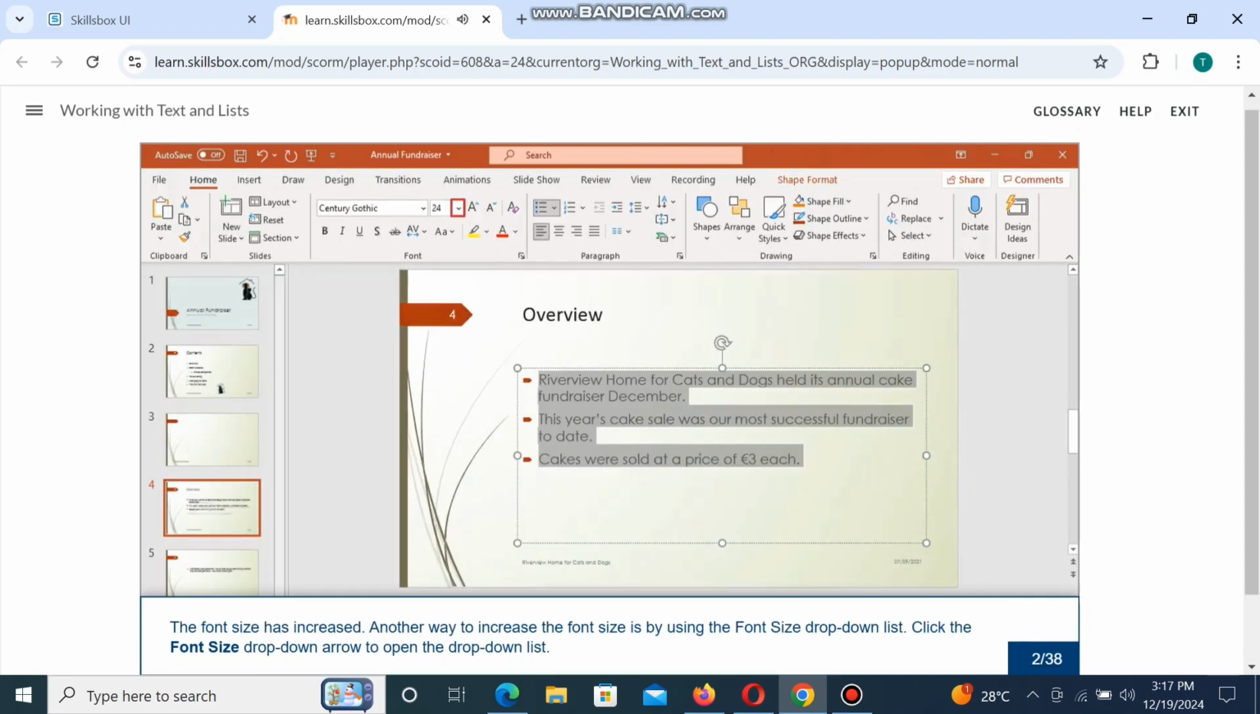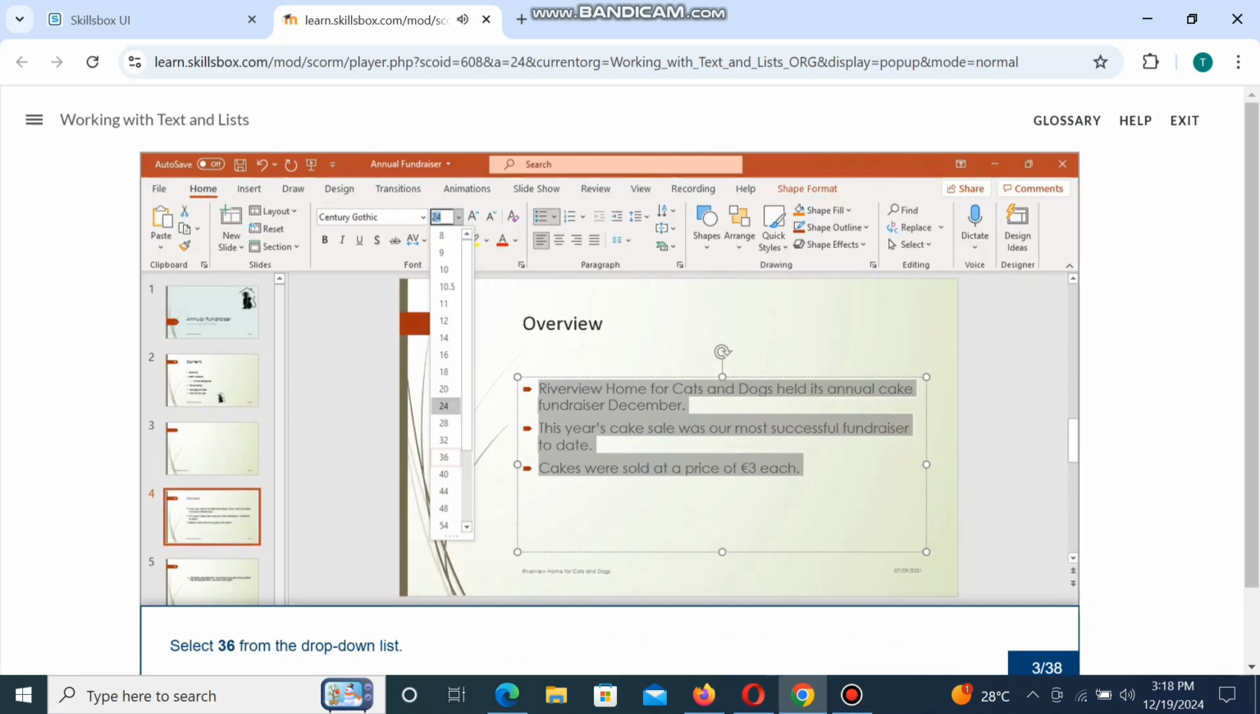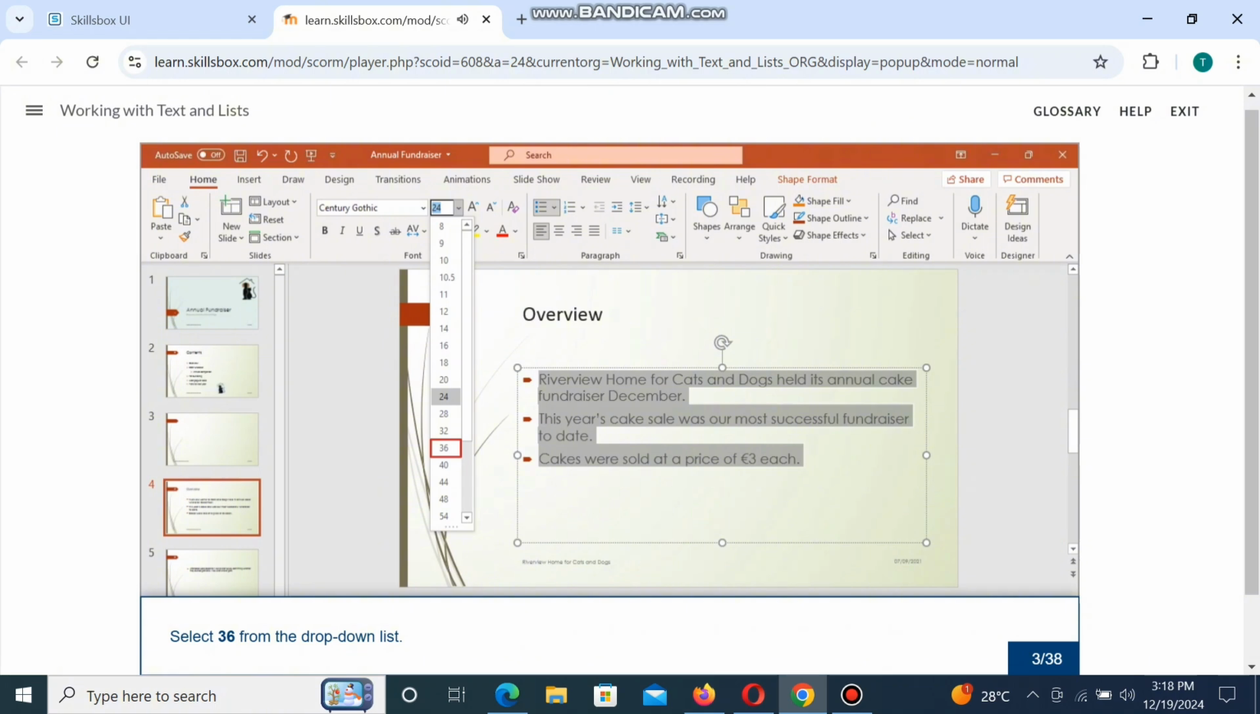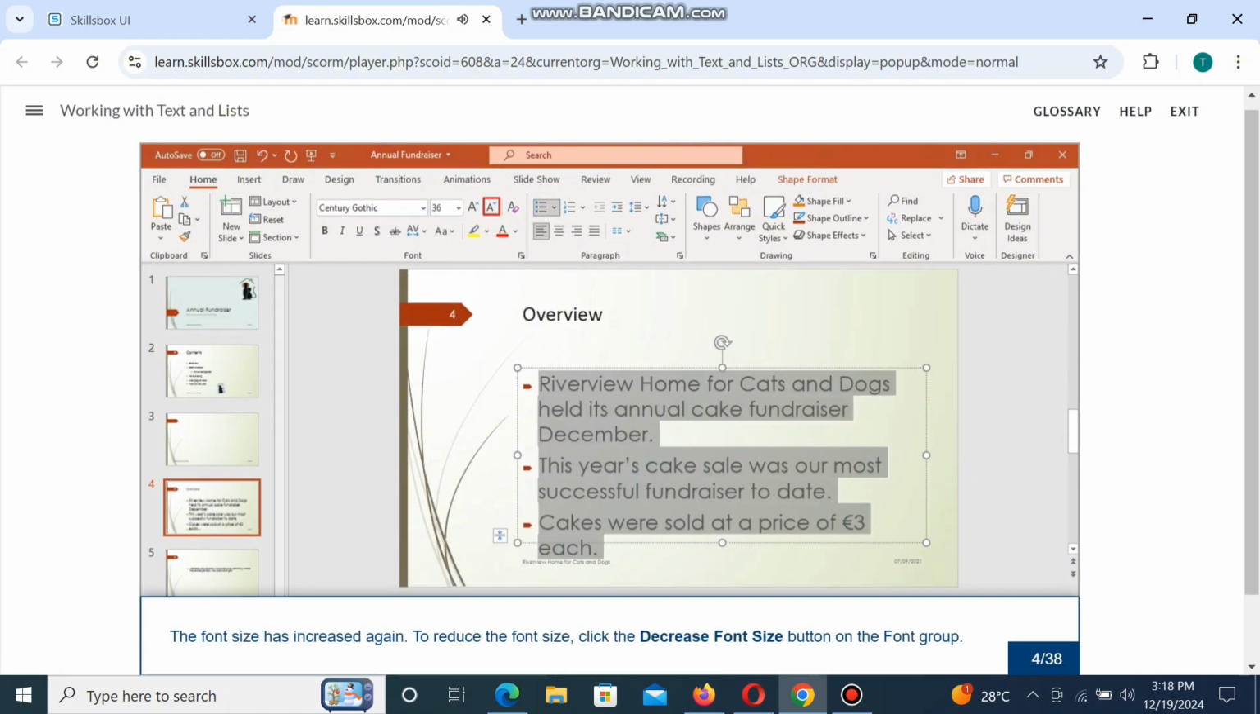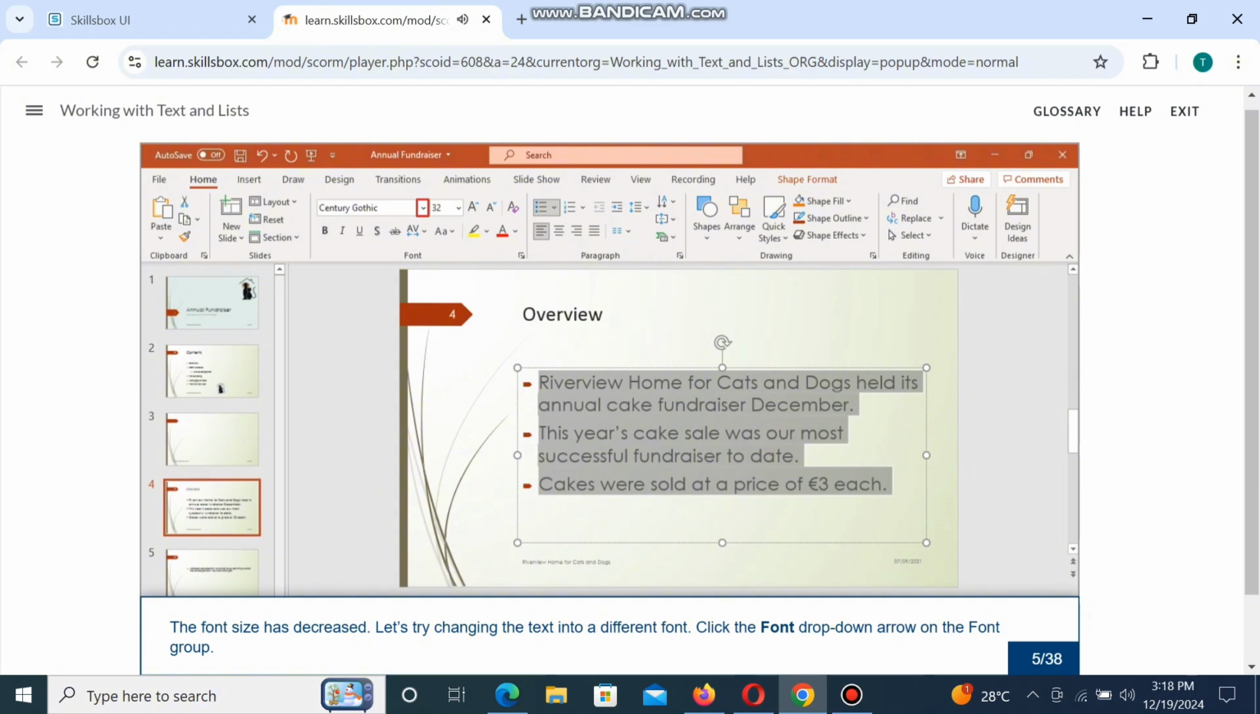Another way to increase the font size is by using the font size drop-down list. Click the font size drop-down arrow to open the drop-down list. Select 36 from the drop-down list. The font size has increased again. To reduce the font size, click the Decrease Font Size button on the font group. The font size has decreased.